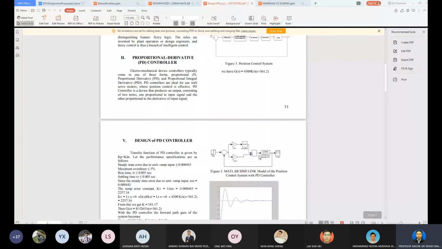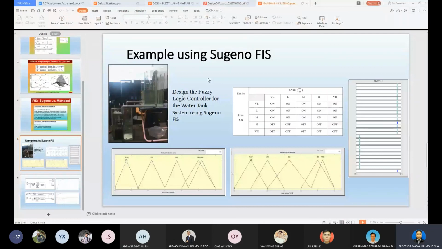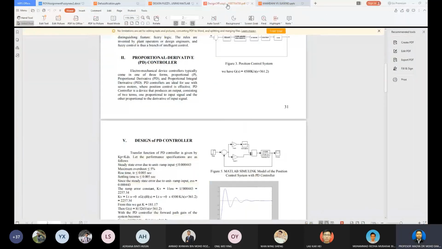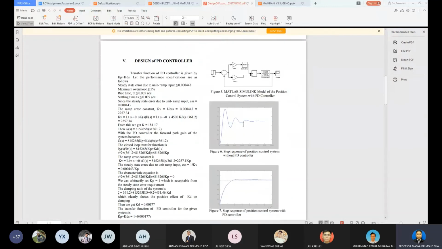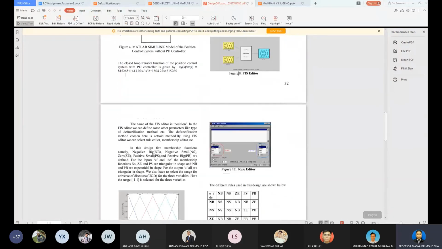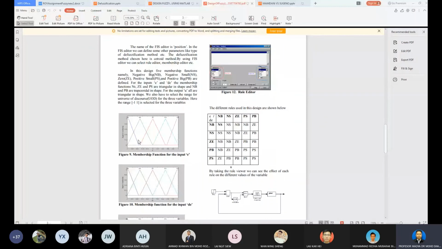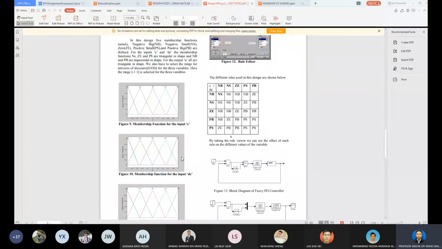Based on my previous student, design the fuzzy logic controller for the water tank system. You can try this yourself using your MATLAB, either this one or this one. The plant function will be given here, and first they do the PD controller, so you can change this to PID. Then you can design the fuzzy. The inputs, input 1 and input 2, and the output, and also the rules are given here.